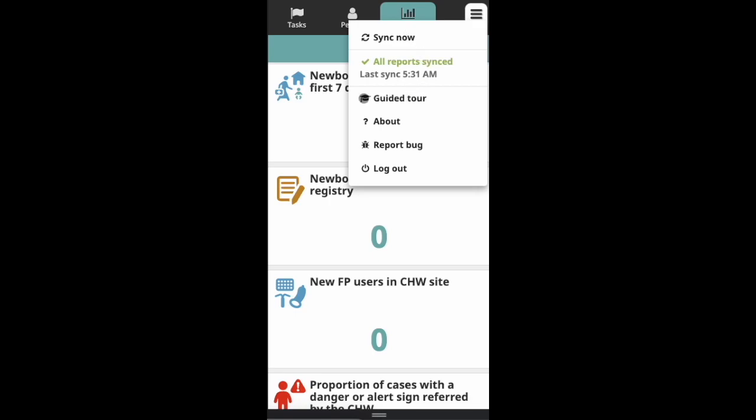And you have another button, the guided tool, which will explain to him each tab of the application. There is some information about the system, the version. The other one is report a bug. If there is an issue, he can click that button to report a bug. And the last one is log out.